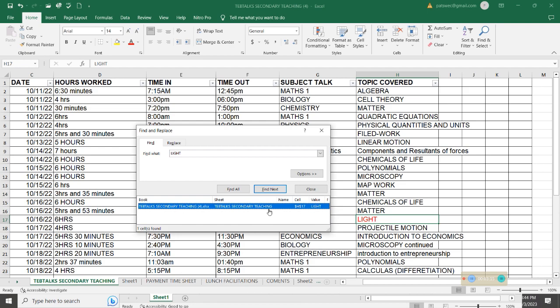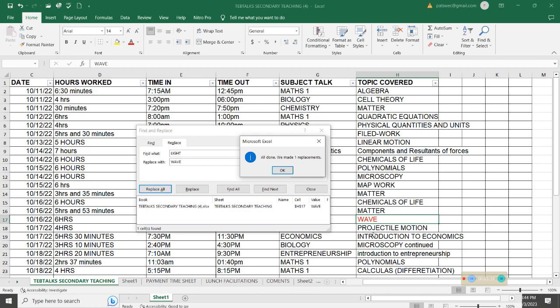After that, if I want to replace that, go ahead and select Replace. Then in the new box, type the word you want to replace with. Say I want to replace this with the word wave. So I'll type wave. After that, I select Replace All. Once that is done, you can see that in my cell, H17, the word light is not there. Now I have the word wave. Then say OK, and all that is done.